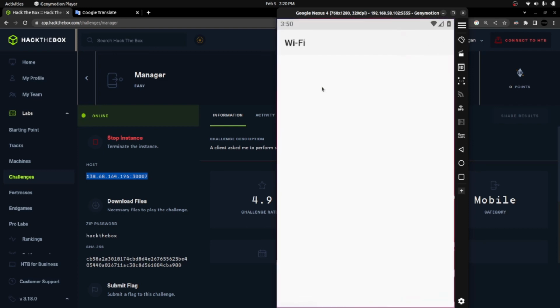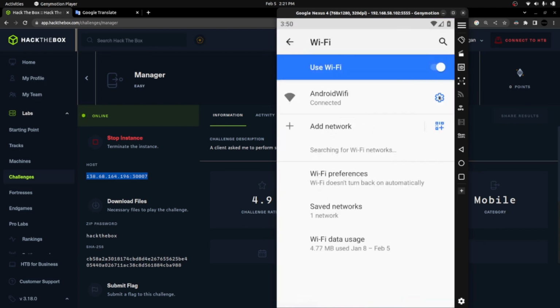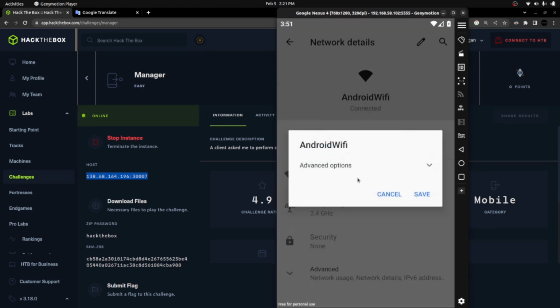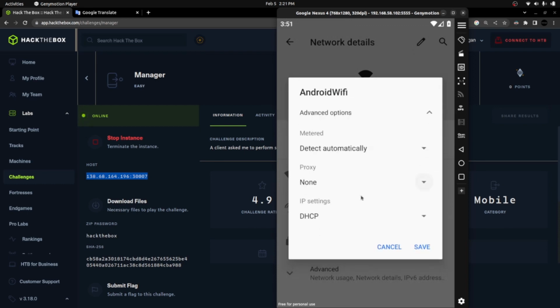I'm long pressing on this Wi-Fi signal, and it is giving me the connection page. The Android Wi-Fi is the network we need to modify. Here I'm going to the advanced options, and you can see the DHCP setting that is given here. And we need to set up the proxy now, because in order to find the flaw in the Android application, we have to intercept the traffic of that application, right? So I'm simply enabling the proxy here.